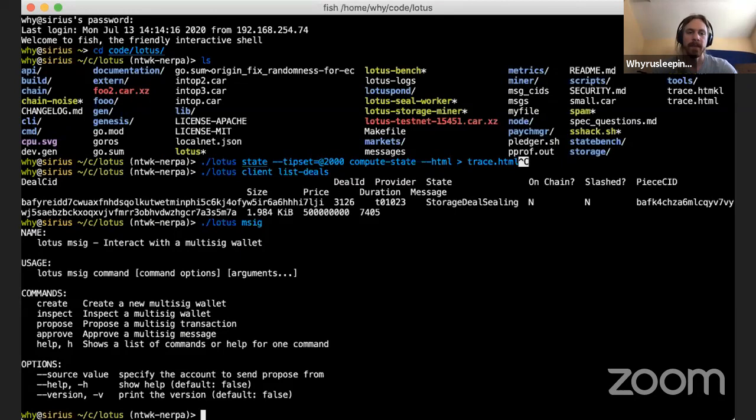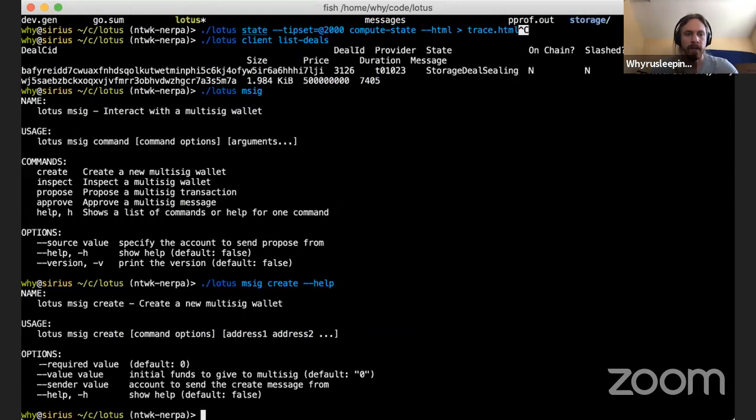So we have this command that allows you to control those somewhat easily, where we can create a multisig. You can pass how many signers are required. A default of 0 is really bad. We should probably change that because that just won't work. The value is the initial funds that you're going to give this multisig. And then you can specify a sender, which is the account of mine that I'm using to create this, but that's not necessarily an account that will be a signer.